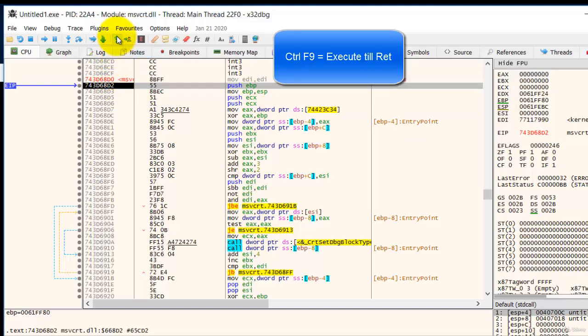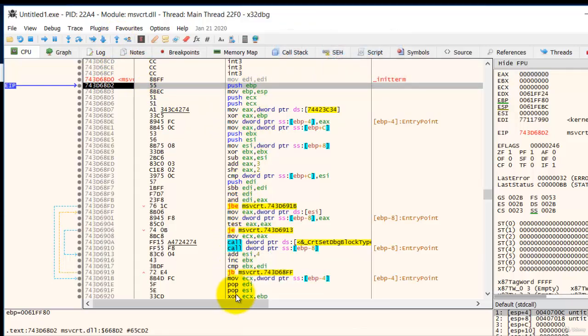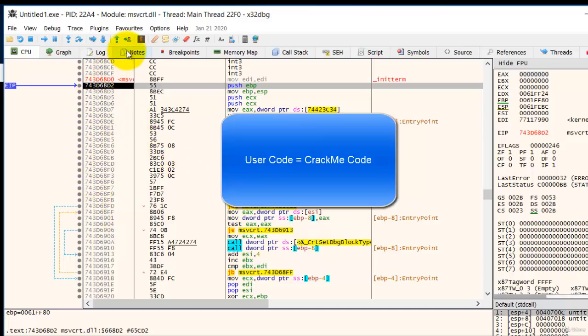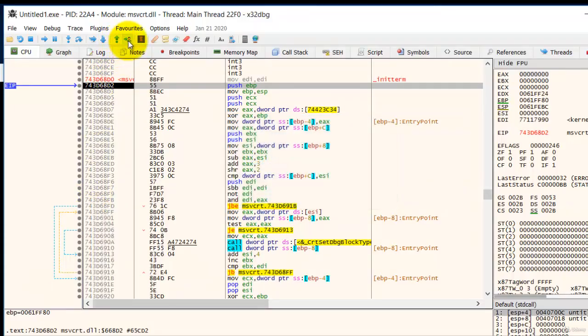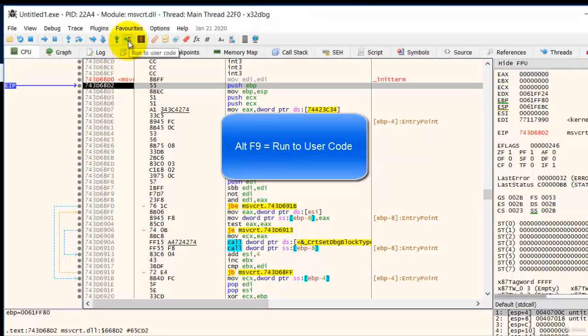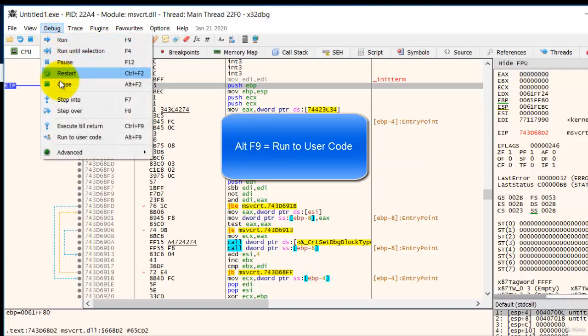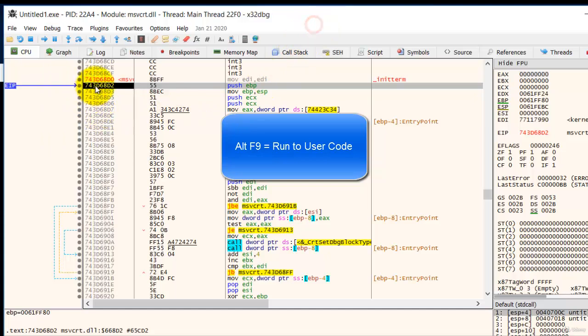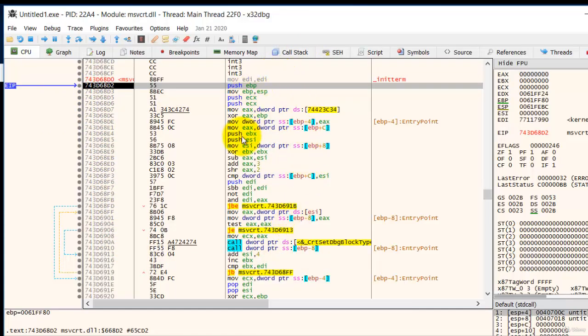So if you press this key now, it will execute all the code until it finds a return and stop there. Another alternative is, if you quickly want to go back to our user code, which is our crack me code, we can use this key here, run to user code. So run to user code, shortcut is alternate F9. Run to user code will execute everything until it hits the return, and then automatically go back to the user code, the place where we came from.